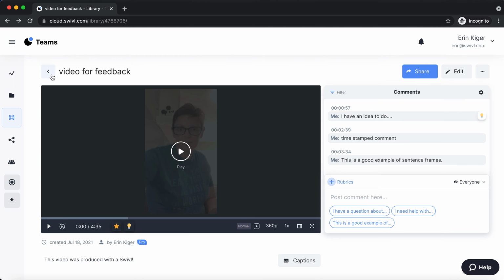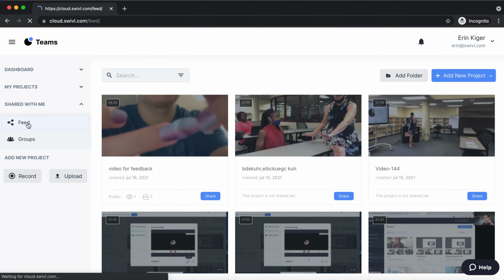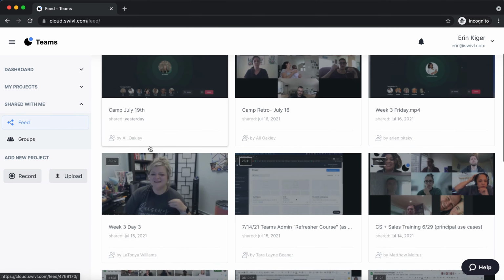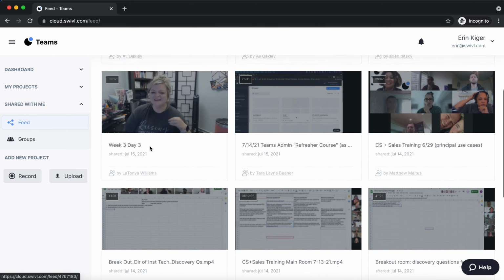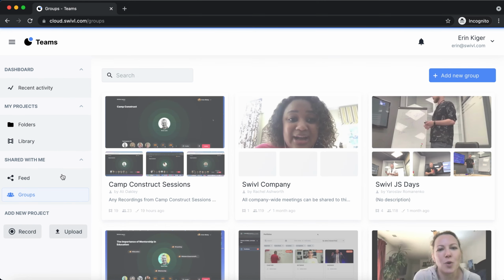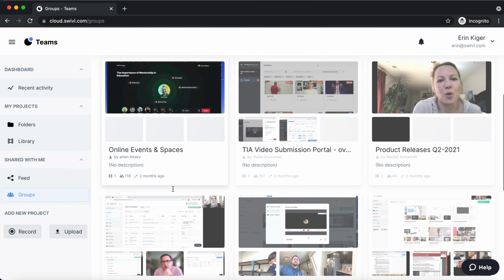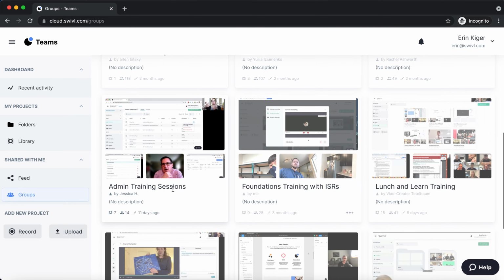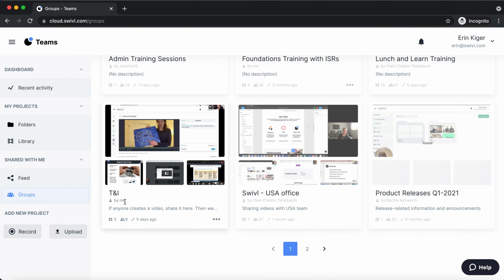Let's return to the main dashboard. In the Shared With Me drop-down, you can see your feed and groups. Your feed will show you all videos that have been shared with you. Groups are where multiple members of your team are able to share videos together. If you are part of a group, you are able to view the videos. If you are not a member of the group, you are not able to view any videos that are shared to the group.